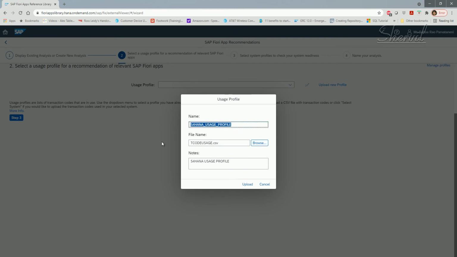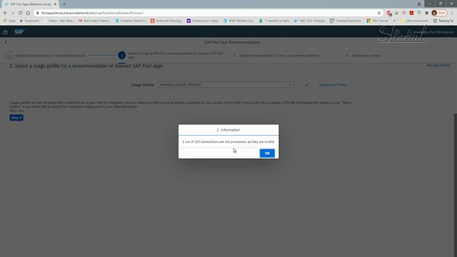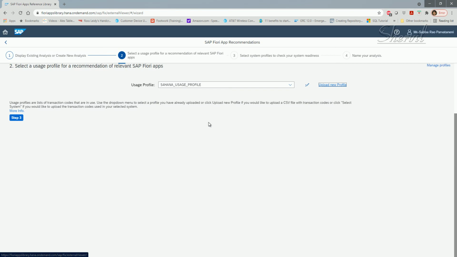Okay, so once this is done, click on upload, and what this upload will do is from that transaction code list, it will filter out any invalid transaction codes that may be there. Okay, so maybe those transaction codes are obsolete or blacklisted in S4HANA. So it filters out the invalid transaction codes. So when you click OK, now the usage profile is created.